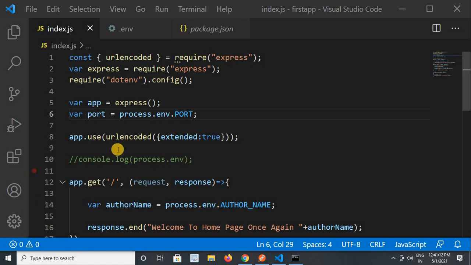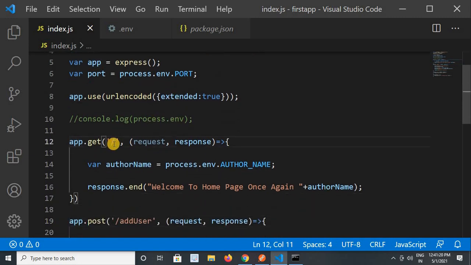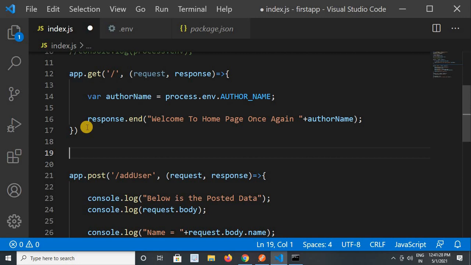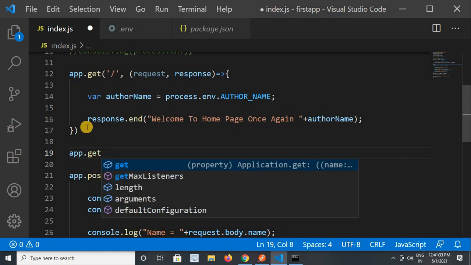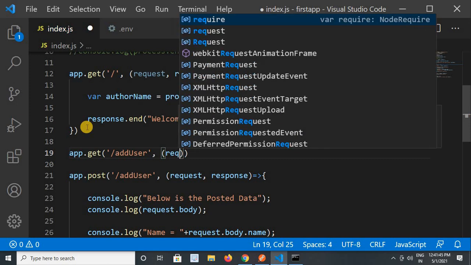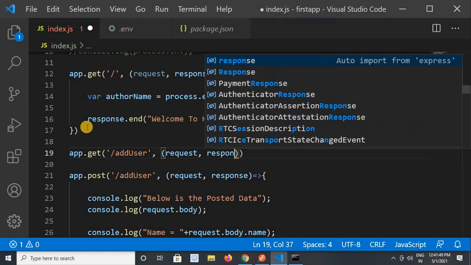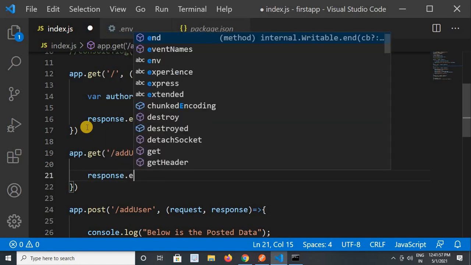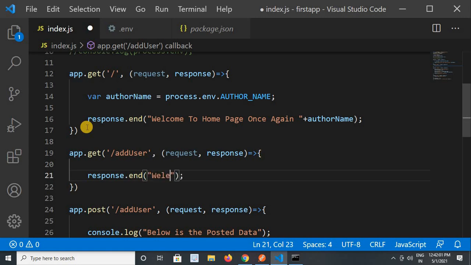So this is our code which we have already discussed in our previous videos. Here is the route to accept the home page, or domain name we can say. So I will create another route to accept the get method: app.get, then the route name add user, and then I have to define a callback function with two parameters. The first one is request, the second one is response. So this is the callback method, and then I will return "welcome to add user using get method".